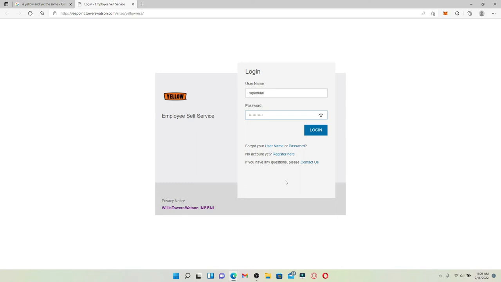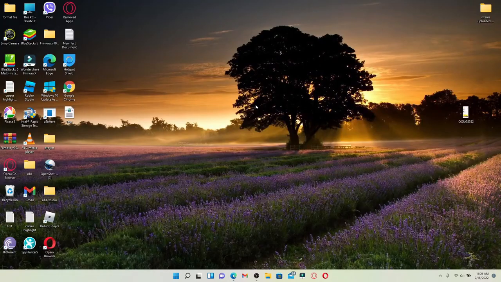Finally, after typing in your credentials and you're ready to log in, click the login button in blue. And that is how you can easily log in to YRC Freight employee account, quick and easy.